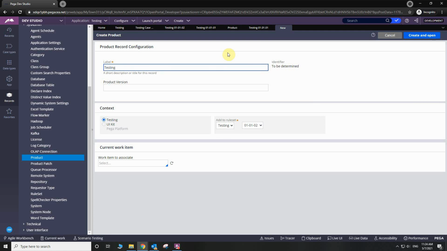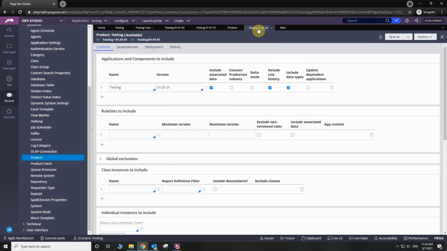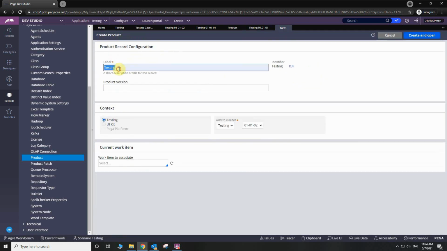If you don't know what your label should be, you can always go back to your first product rule set and you can see the name is testing, right? So we want to make sure it's the same name. Later on, it's going to help us to identify which rule set it belongs to and what's the version.